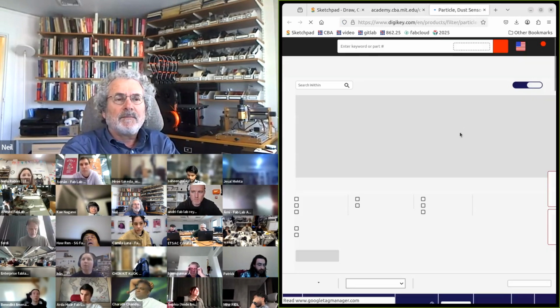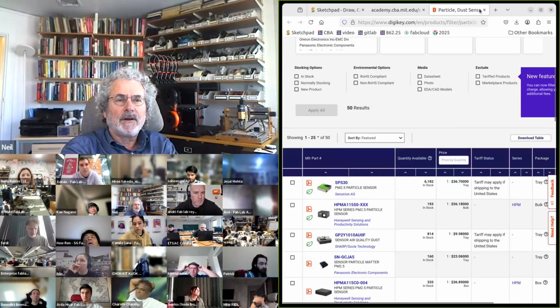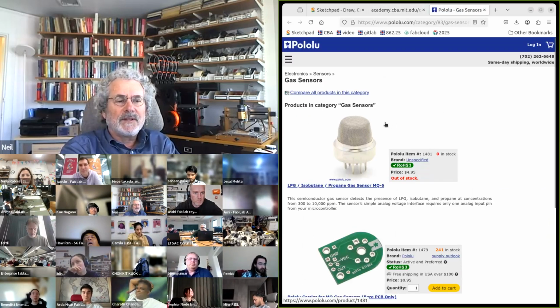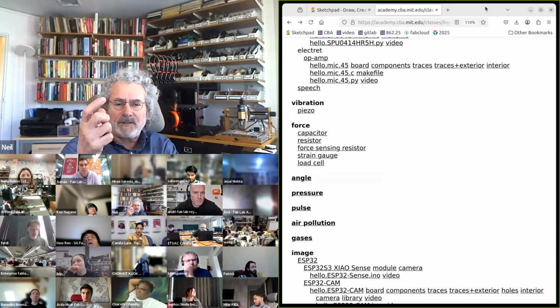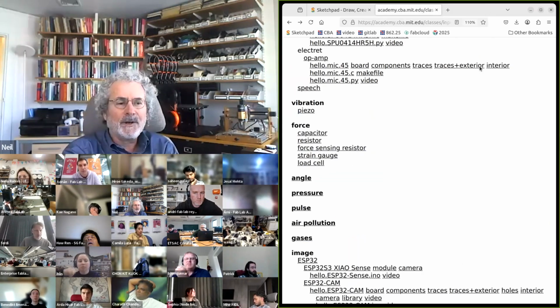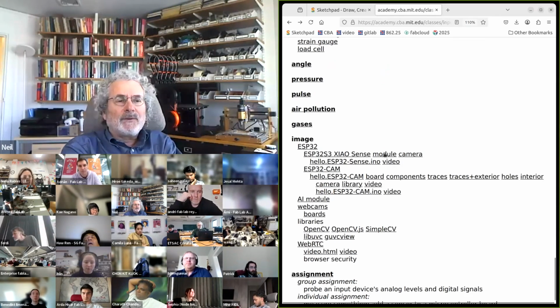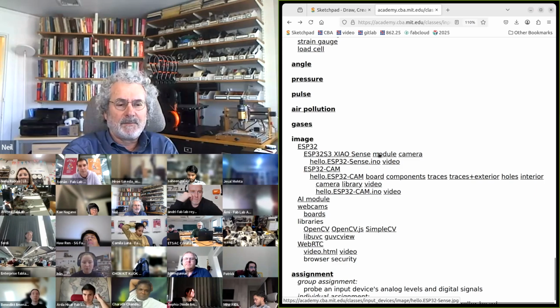These are sensors that measure pollution, air particle density of fine particles. These are kind of weird. These are sensors that measure gas, but they're not very specific. They're resistors that are functionalized with the material, and they respond to a lot of things. Now we get to a really important one, which is vision. So this is the sense module from Espressif.